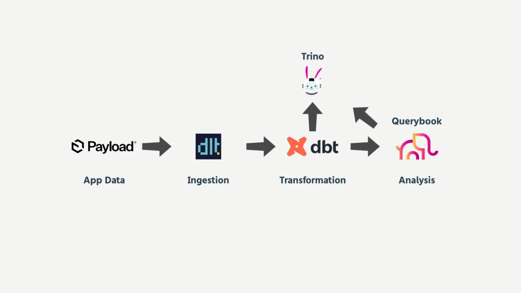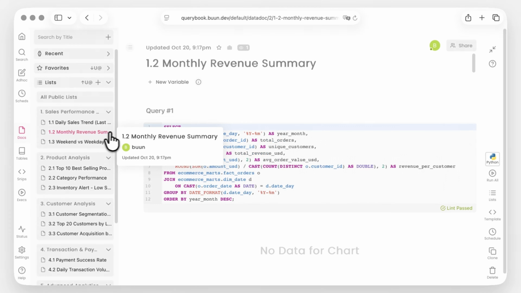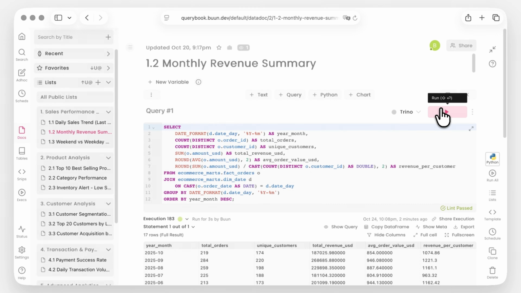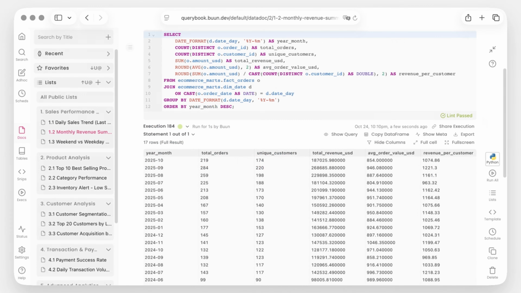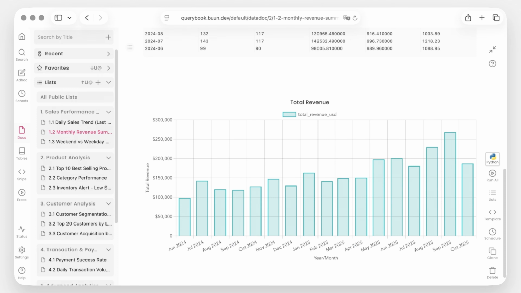Now, before we dive deeper, let me show you the result we are aiming for. Here is Querybook, the UI for ad hoc queries and notebooks. I will run a monthly revenue query through Trino. It returns monthly orders, unique customers, total revenue, and average order value. You can see total revenue trending upward in the bar chart. We will come back and explain how this is built right after.